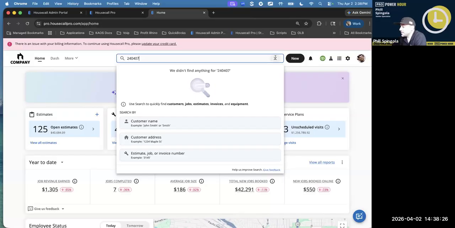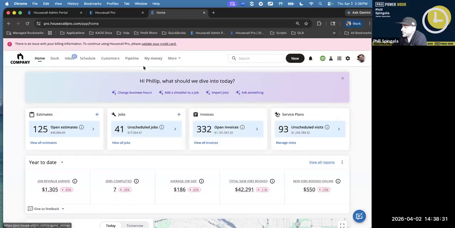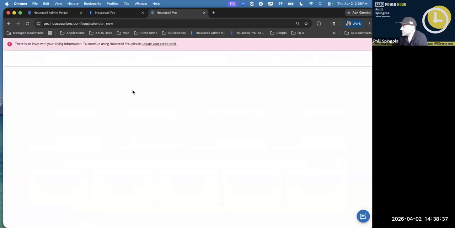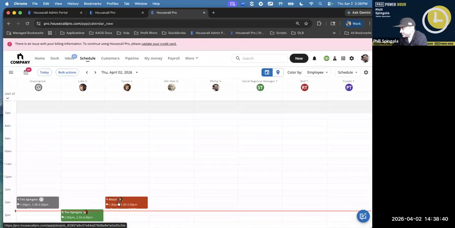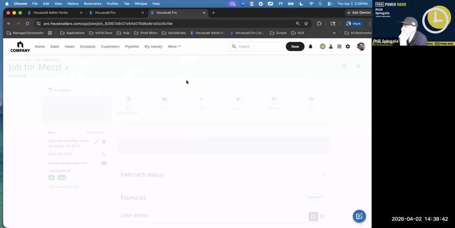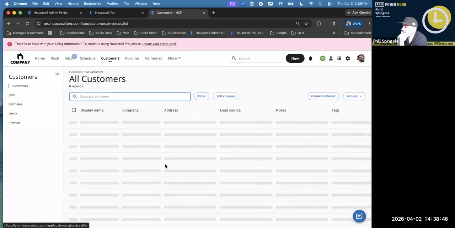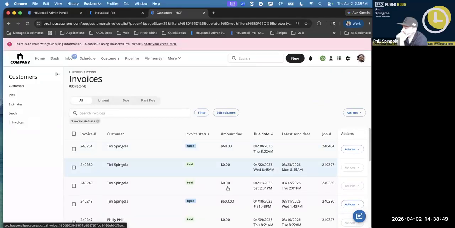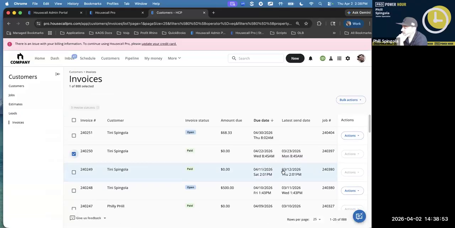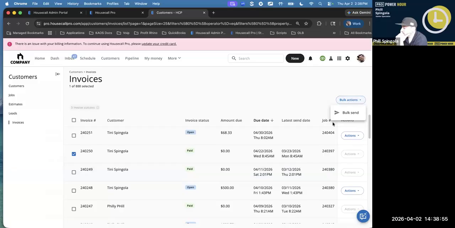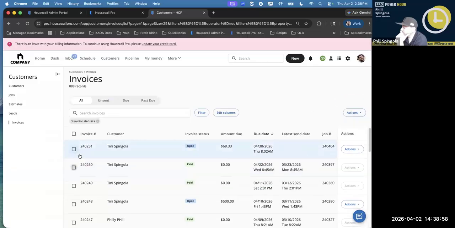The other things for deleting and canceling that I can think of are invoices. I know that every invoice gets archived. I'm trying to find a good example here. Invoices. Okay, so this one has been paid. Oh, you can't delete it either.